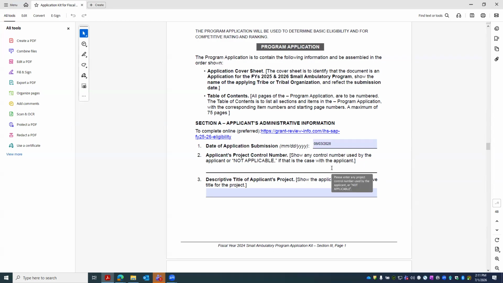Okay, so the applicant project control number, this is a number for your own internal records. This is not a number that we use internally to track and manage projects. But if the tribe has a specific way of keeping track of grant applications or things that the grant writer is doing, they can put that control number in for their own internal processes. But it doesn't have to be filled in. It could be left blank as well.